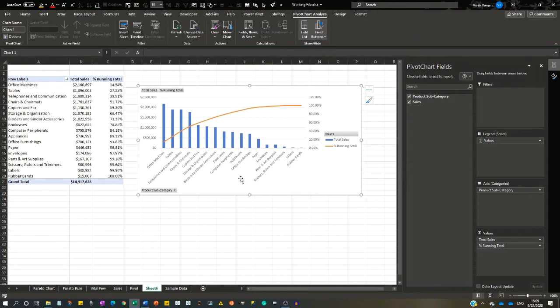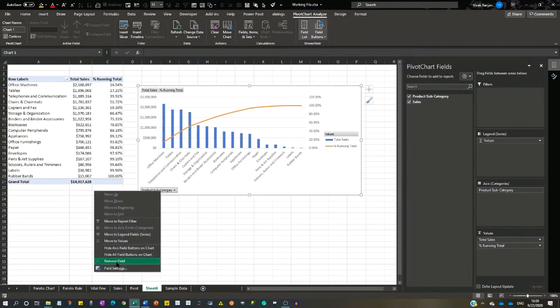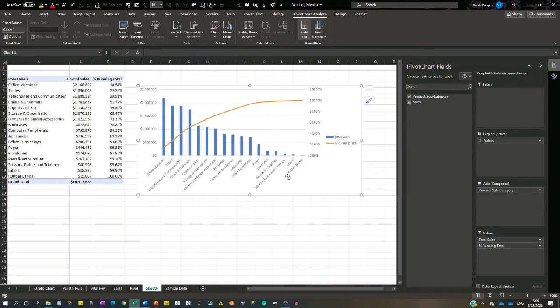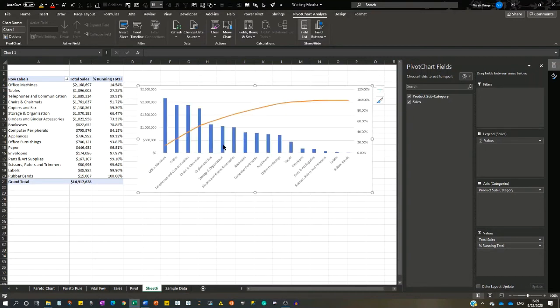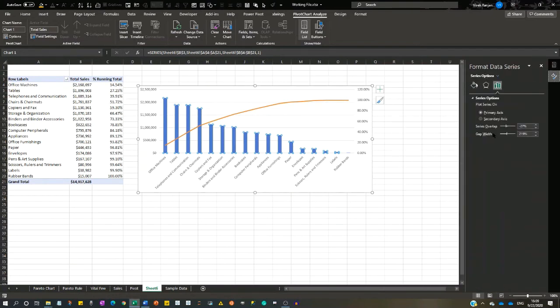As part of formatting, we'll first get rid of those chart elements which are not adding value. For example, these buttons are not adding value right now, so I'll right-click on the button and say Hide All Field Buttons on the Chart, and I'll select this legend and click delete. So that's done. Now let's do some additional formatting. Let's reduce the gap width of these columns. I'll select the columns, go to the chart formatting option under series options, gap width, and let's put it at 18%. This looks nice.